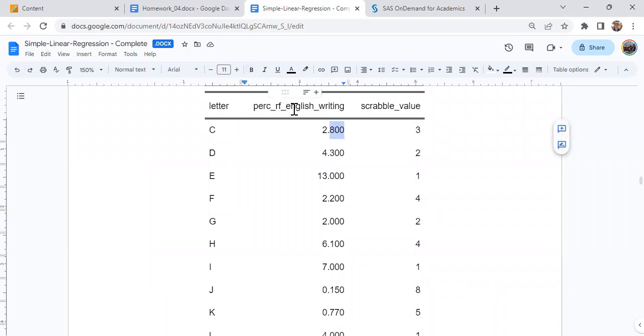We have this measure of the percent relative frequency in English writing. The idea is that a letter that occurs more is going to be easier to play in Scrabble, so it should be worth less. We would think that's how people design Scrabble. Conversely, a letter that occurs less often in English writing is harder to play, so it should be worth more. So we have these two quantitative variables, the Scrabble tile point value and how often that letter occurs in English writing, and we can use a simple linear regression to relate the two variables.